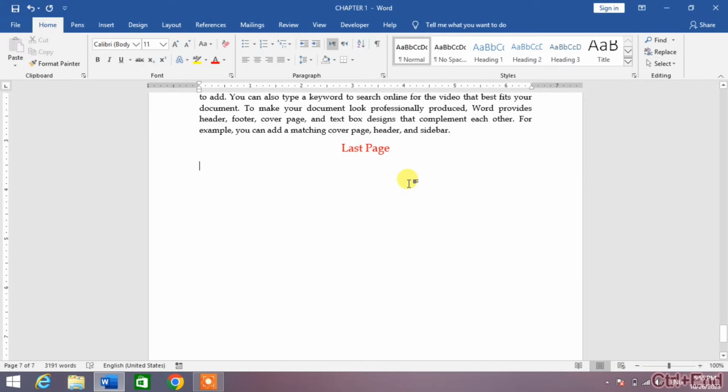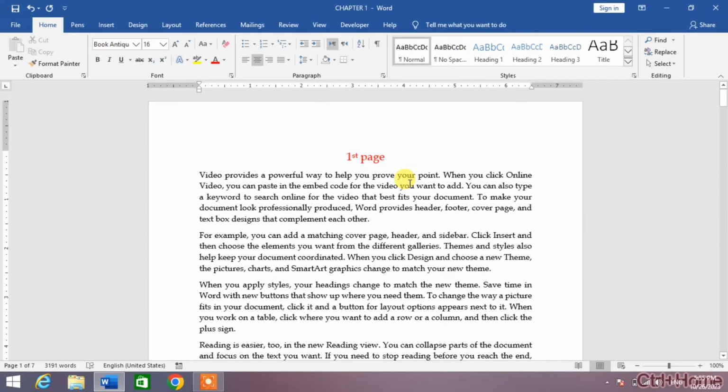Again, simply press and hold the control key, then press home key. You can see you are on the first page.